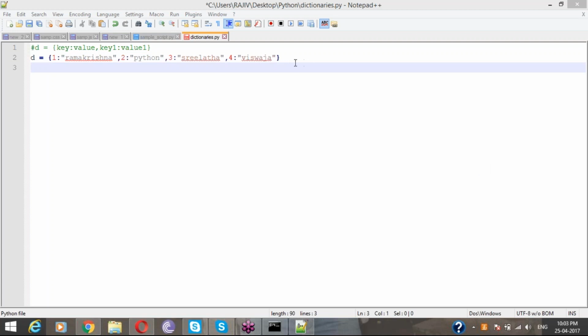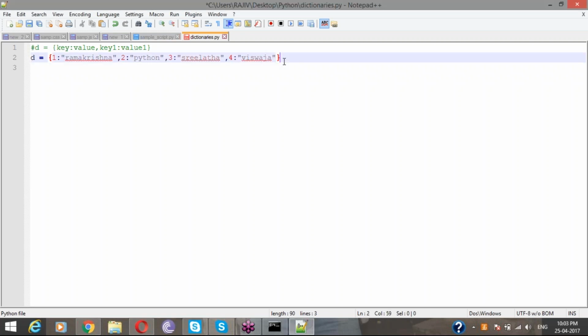Okay, fine. So this is how we can define it. Here I created 4 pairs: 1, 2, 3, 4. Here 1 is the key and Ramkrishna is the value, and 2 is the key and Python is the value, and 3 and 4 are also keys. So this is how we can define a dictionary. This dictionary is the same as an English dictionary or a Telugu dictionary, where you identify based on the word and the meaning. Similarly it's a key and value, like a telephone directory, same thing.